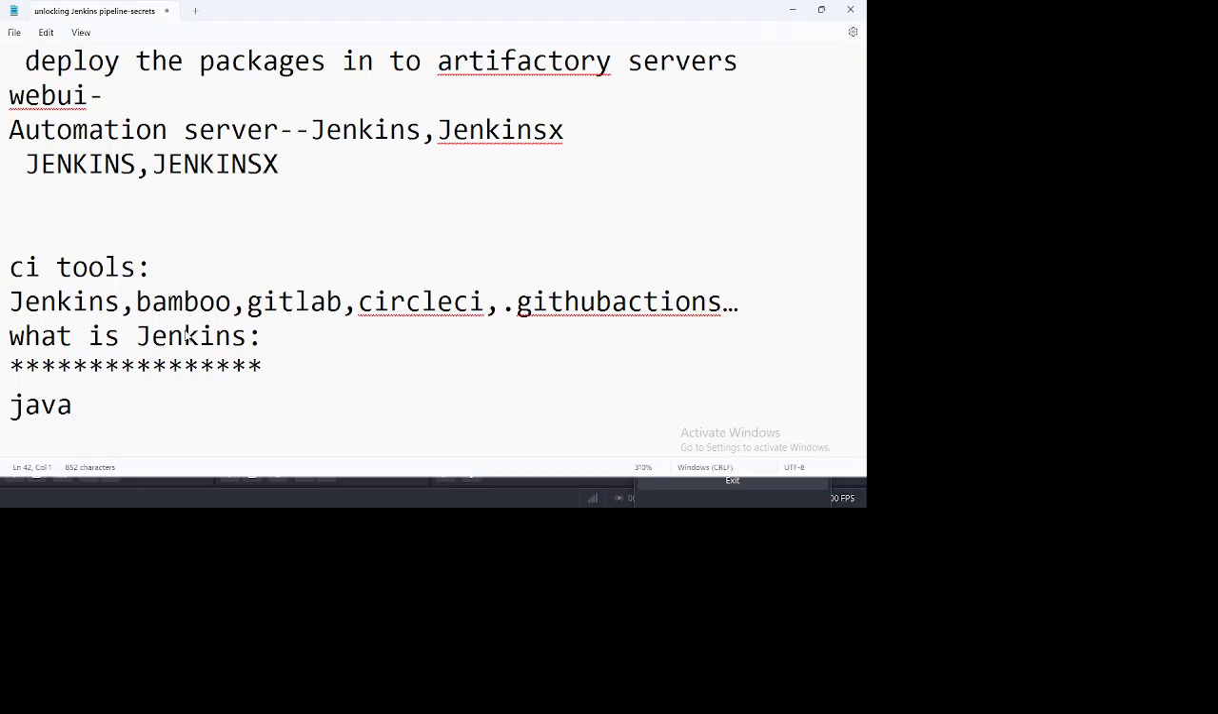So Jenkins is the most widely accepted de facto standard tool in the market. Why?